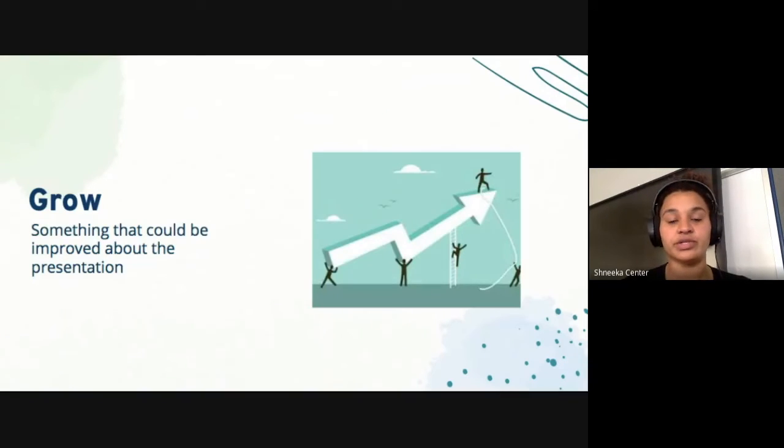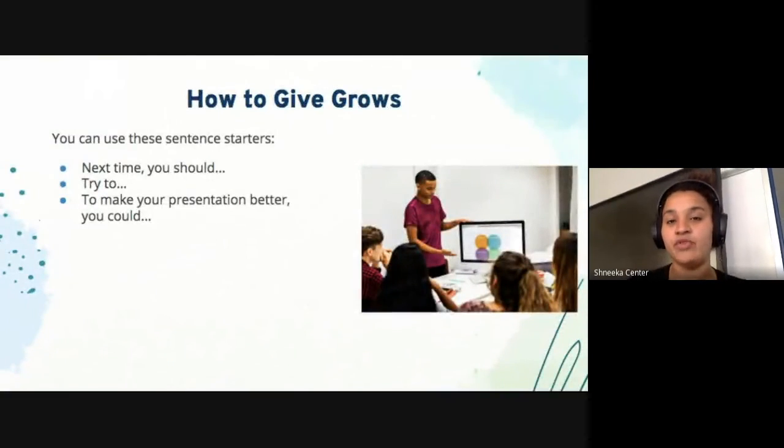Now for your grows. You're only going to give one grow to the presenter. And a grow is something that could be improved about the presentation. It's really important that your grow is formulated on something that can be improved. You don't want to make the presenter feel bad by insulting their work or insulting their presentation. It's really helpful to use these sentence starters. So next time you should, or to make your presentation better, you could.